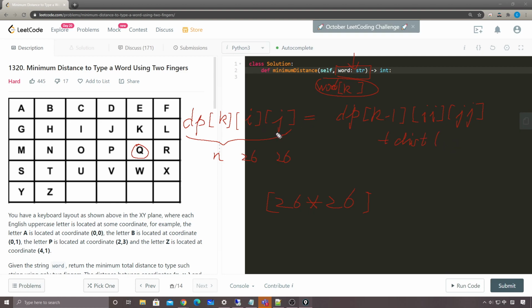Depending on whether we are considering J is pressing the current word, or I is currently pressing the current word. Basically, if I is currently pressing the current word, then the distance will become the distance of II and I, right? Otherwise, if J is pressing the current word here, then the distance will be the distance of JJ and J.